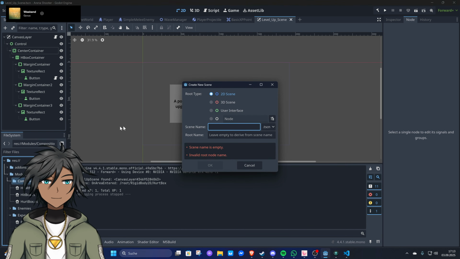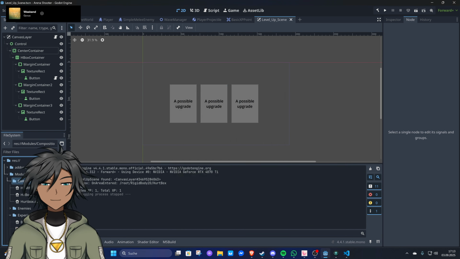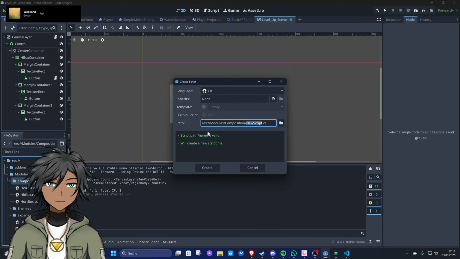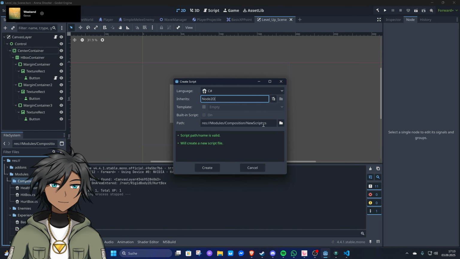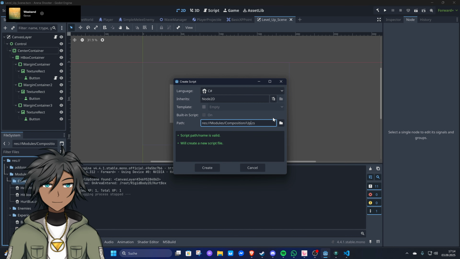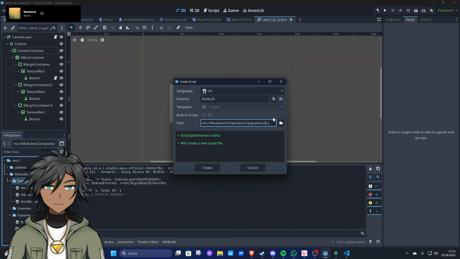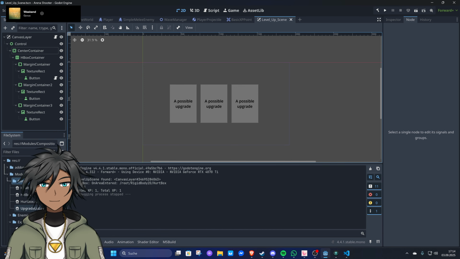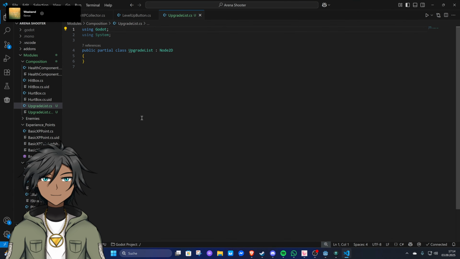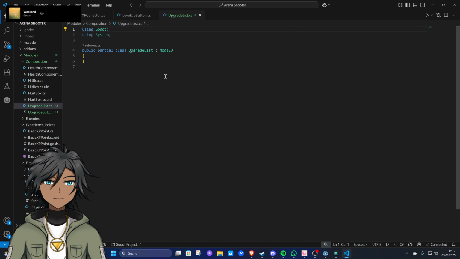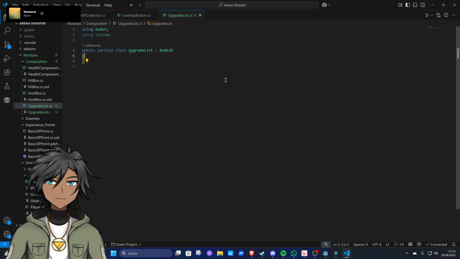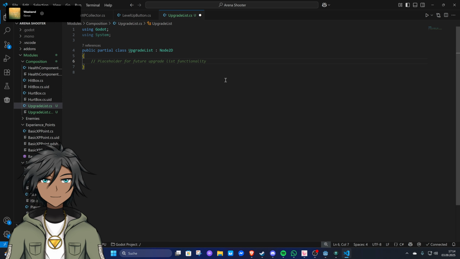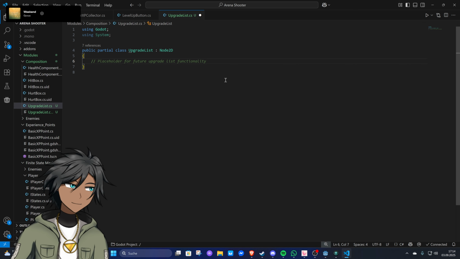Create new scene. No, not scene. New script. Please make it 2D. Upgrade list. This is gonna be very interesting since it's not gonna be used on any node or anything. And I'm gonna create a comment just so I remember.